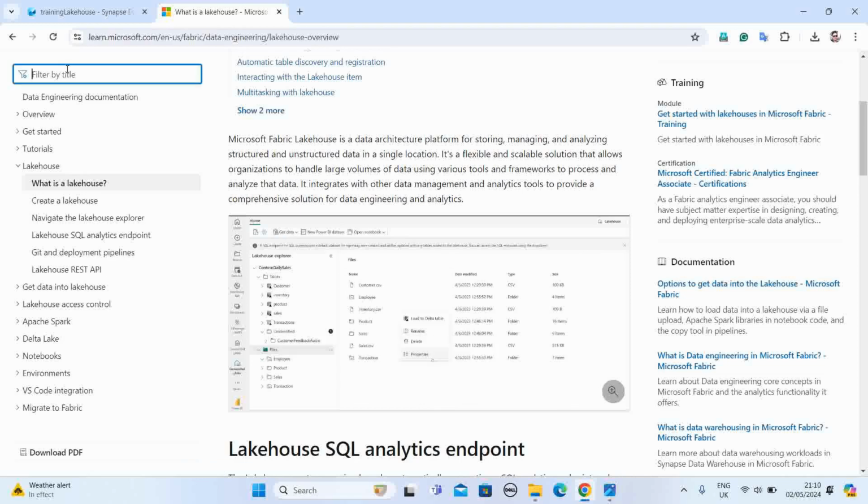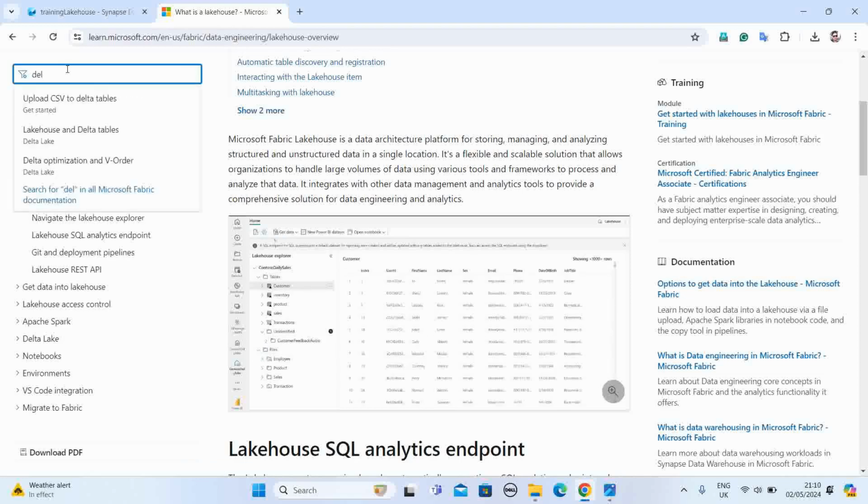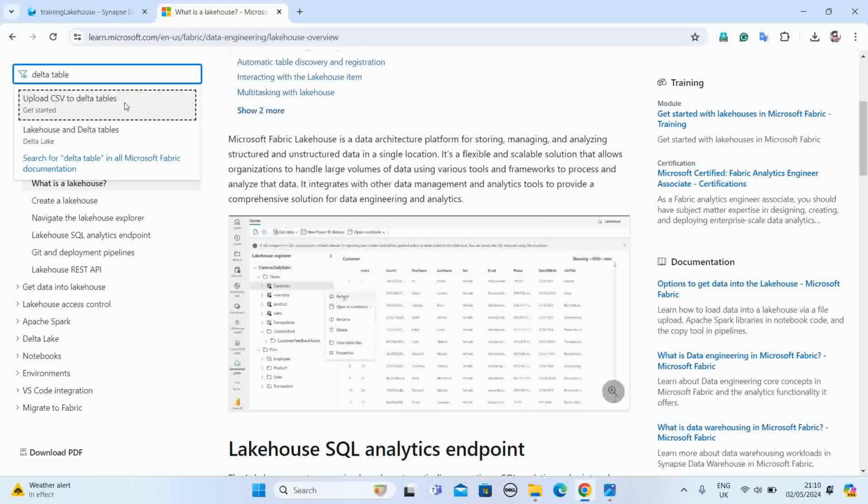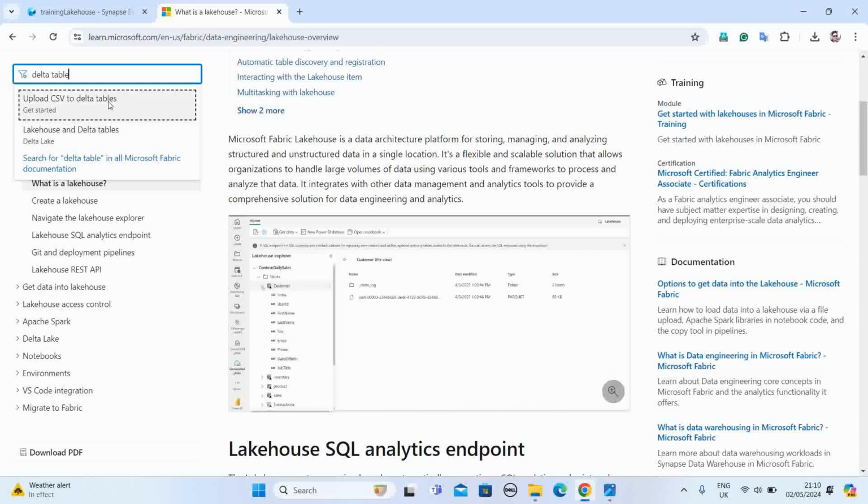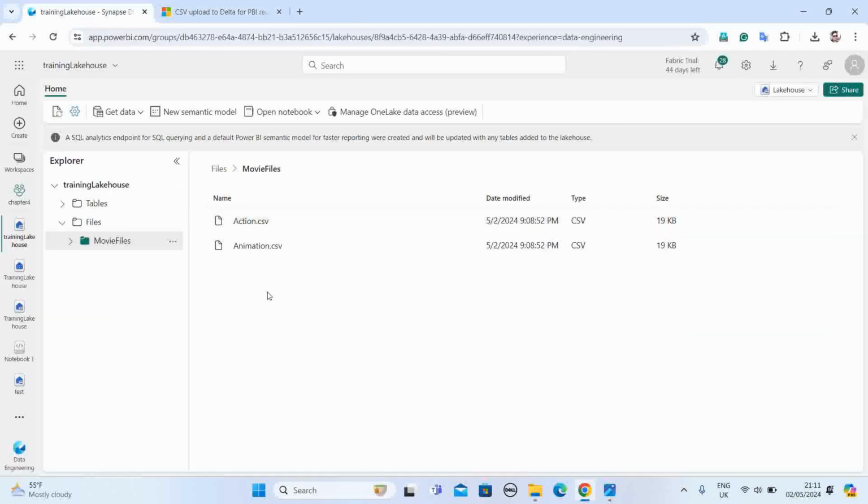If you search here with delta table, you get upload CSV to delta tables, and Lakehouse and delta tables comparison. So from here also you can get some knowledge about delta tables. Let me go back to this area and I'm going to create the first delta table.